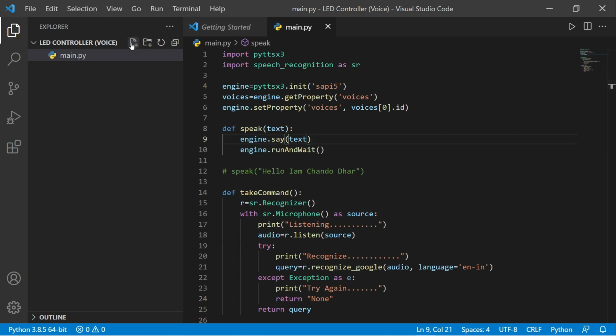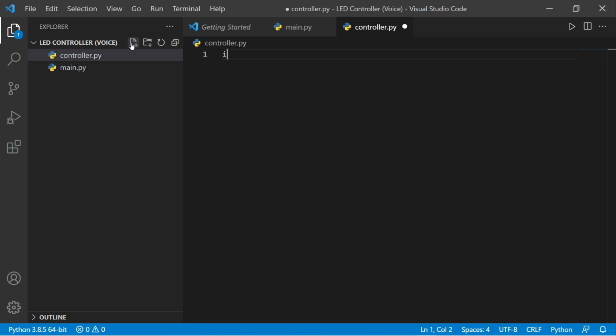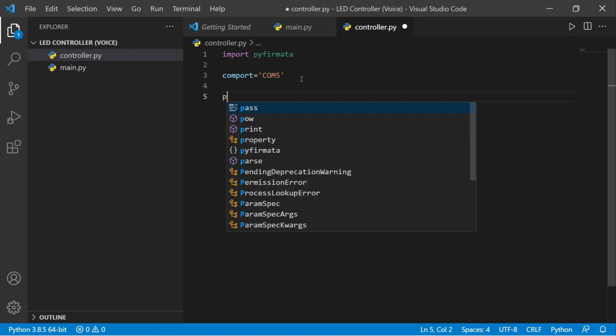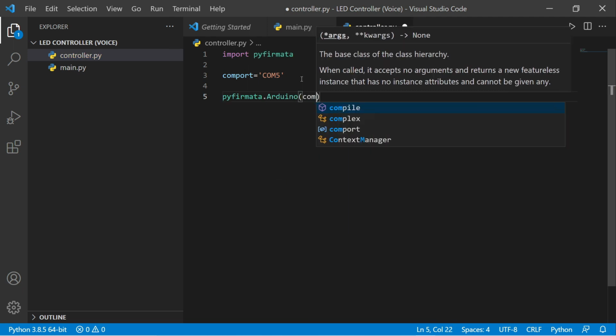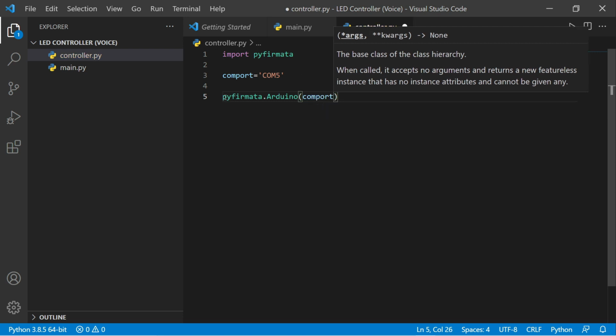So I'm going to create a new Python file called controller, because we need to control our Arduino board from this Python file. Let's name it controller.py. Okay, so I'm going to import pyfirmata, and also I'm going to initialize the COM port. This is our Arduino COM port. Now we need to connect pyfirmata to our Arduino using the COM port, and let's put it in a variable called board.